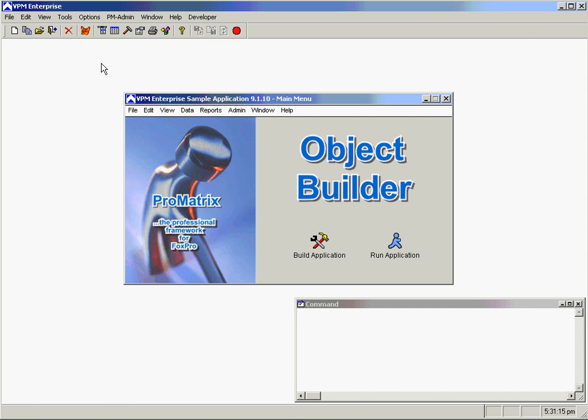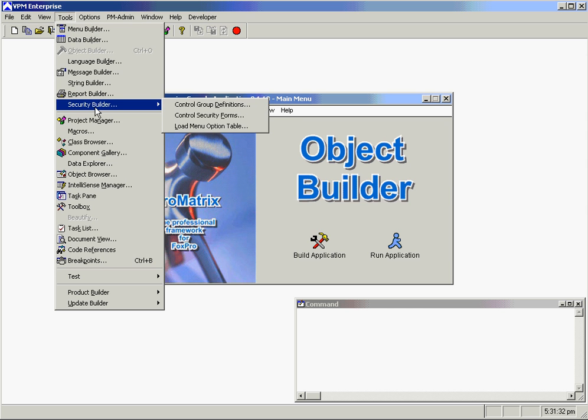So whenever you make a change to a menu by adding a menu option, removing a menu option, or changing the prompt of a menu option, you should then rerun the load menu option table routine so that it repopulates the table with the latest information about your menus. That table, of course, then needs to be distributed with your application so that the user can set menu permissions.